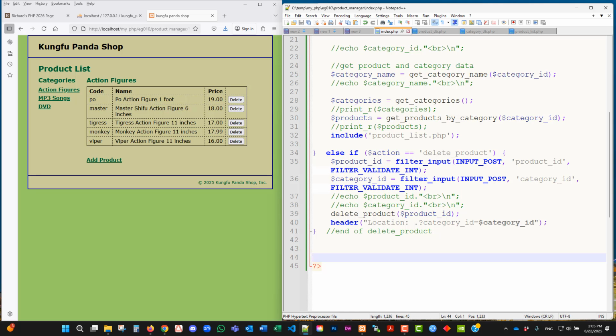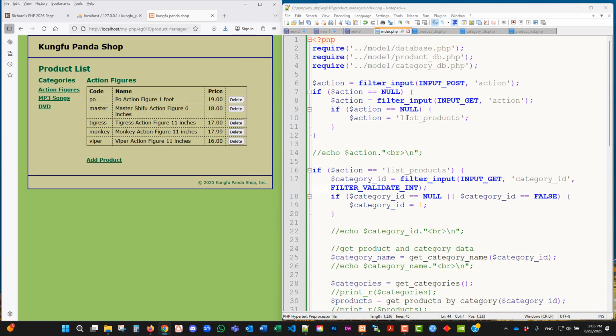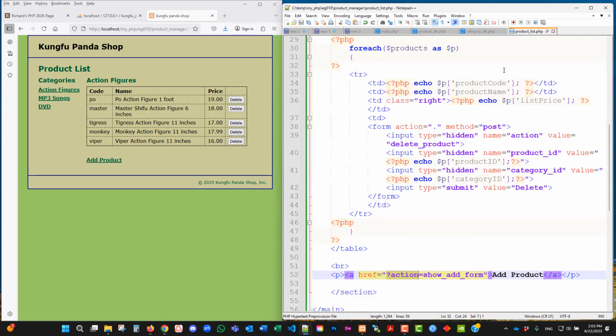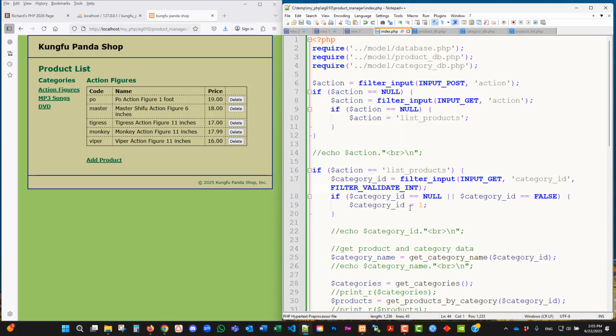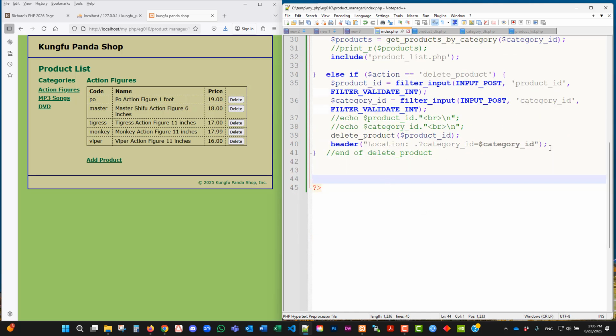So in the next video, we are going to finish the add product. All right, but next video we're going to finish the add product, but I think now we can just start going because the video still has a lot of space. So right now when you add product, click here, they will come back to the page and the action is going to be show add form, but we never take care of that. So let's take care of that. All right, let's move on from here.